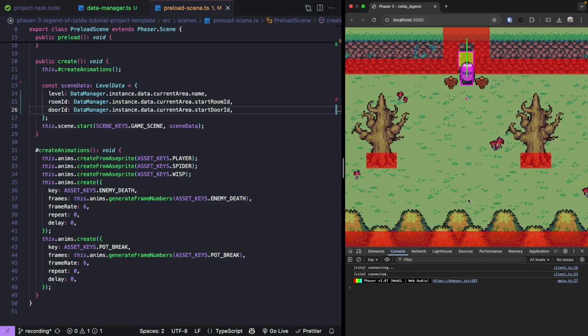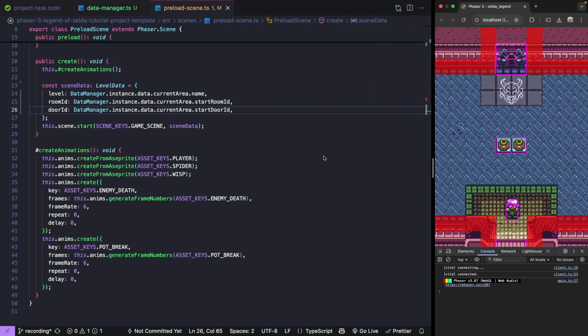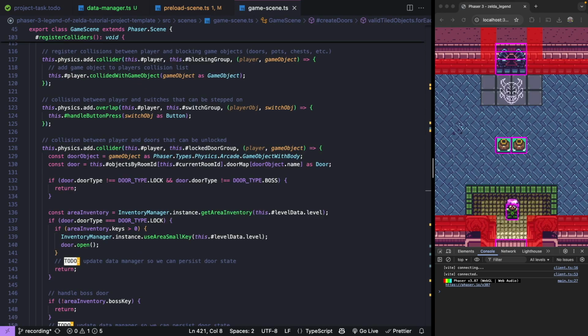And if we leave our dungeon and come back in, everything should still be working. Now that we've updated our preload scene to use our data manager, we need to do the same thing for our game scene.